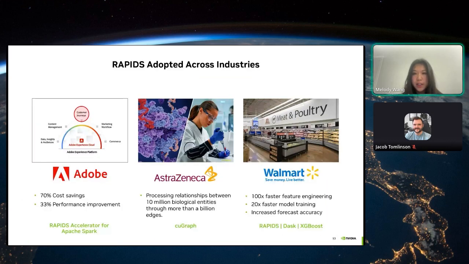So in recent years, Rapids has been rapidly adopted across these industries. For example, Adobe uses Rapids Accelerator for Apache Spark for more than 70% cost savings and 33% performance improvement. While AstraZeneca uses cuGraph to turn days into seconds, and they run the PageRank algorithm in less than a second on their knowledge graph. And then Walmart performs 100 times faster feature engineering and 20% faster model training using Rapids, Dask, and XGBoost.